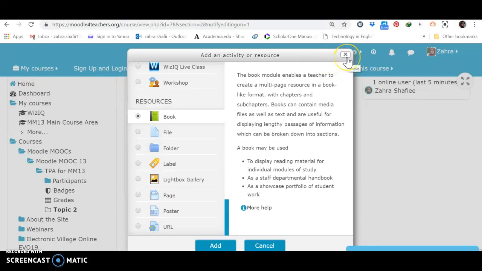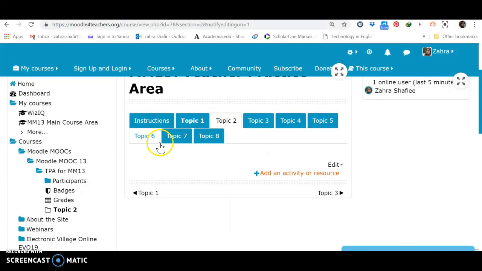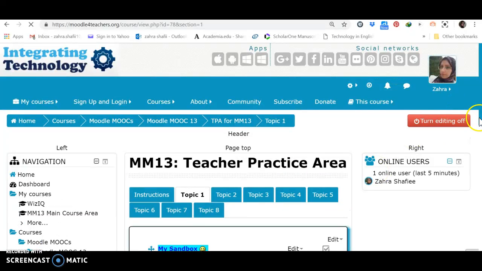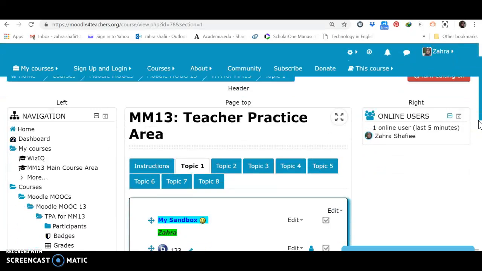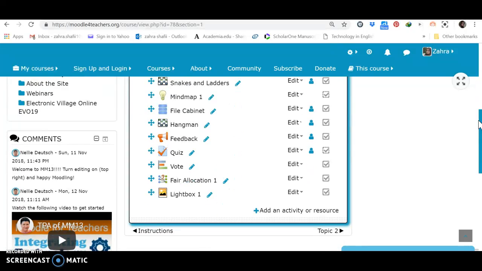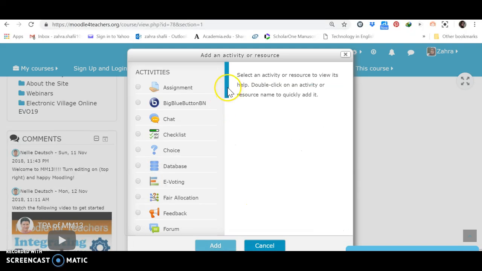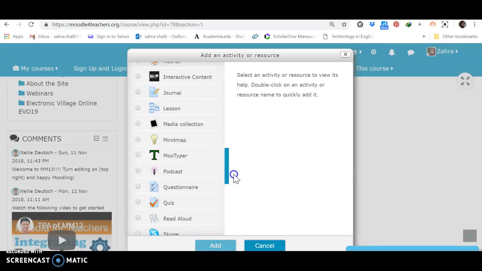I have already added a few practices and resources to this topic. Now let's see how we can add some more. For example, here one resource is Lightbox. I can add some more and then I can use label in order to separate and organize my activities.